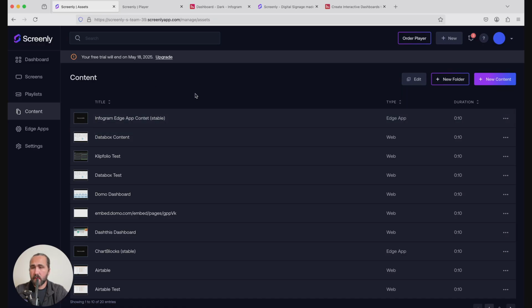So how it works in Screenly is that you have content. Some of that content can be an edge app, as we're seeing now. And then you assign that content to a playlist, and then you add screens to that playlist. So playlists are where you can schedule content, add multiple pieces of content, and organize the content. And then screens, of course, is where that content displays.